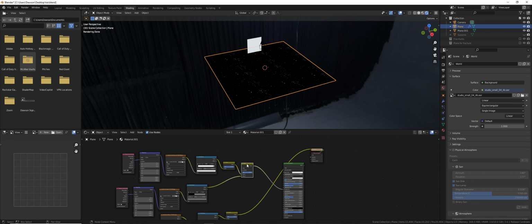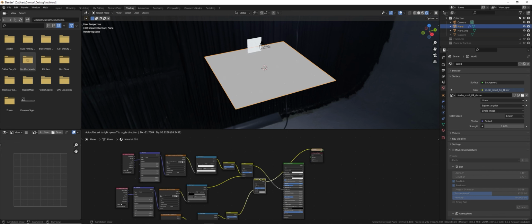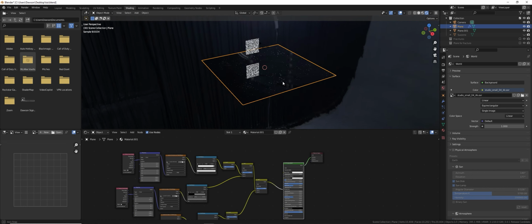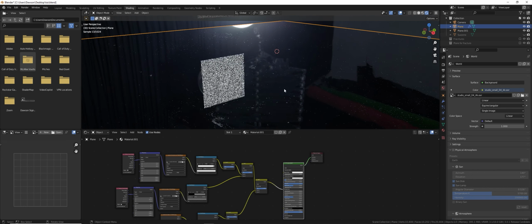So how do you mix 3 nodes? Same process. I'm going to Shift D on this. It's going to duplicate it. I'm going to plug it right here. I'm going to press add. It's already on add because I duplicated it. Then I'm going to take the color and put it in here. Then I'm going to take the color of this and put it into the roughness. So now we should have all 3 images on here.